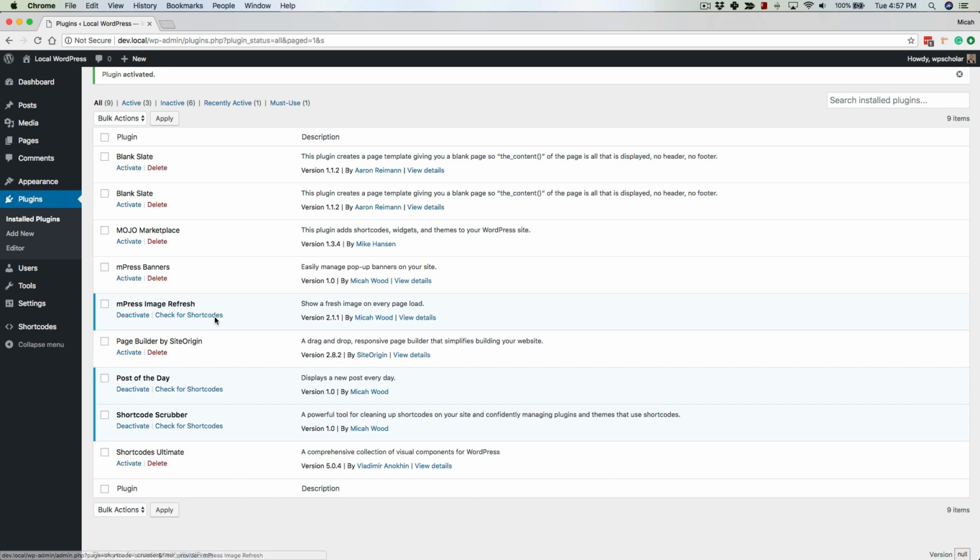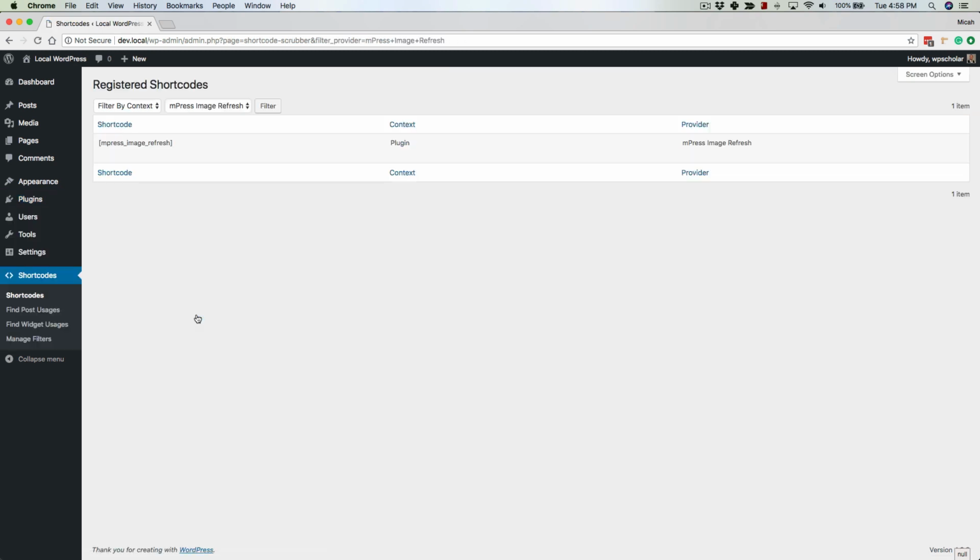So the beauty of this is you can just click this check for shortcodes button, and it will jump you straight to any shortcodes that are registered by that particular plugin. From here, you can check to see if the shortcodes are actually in use. So I can click this link here to find uses of the shortcode in a post, and I can click here to find uses of the shortcode in a widget.